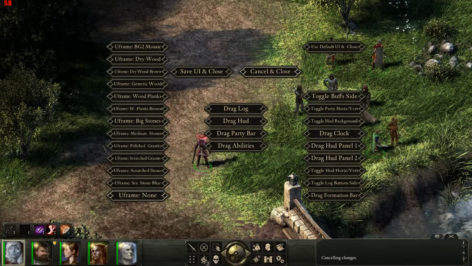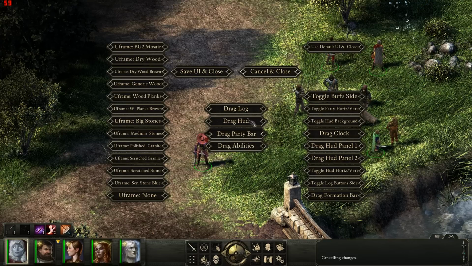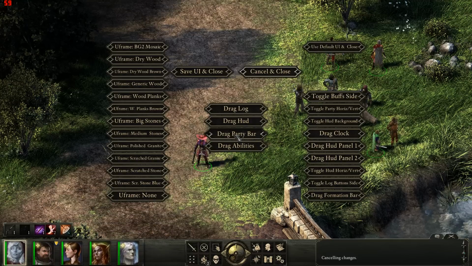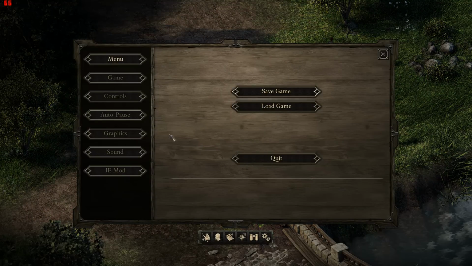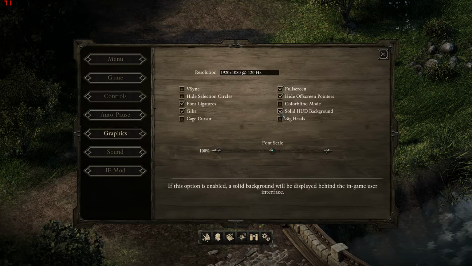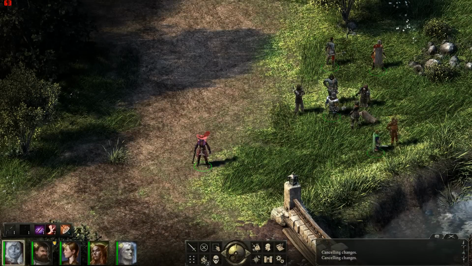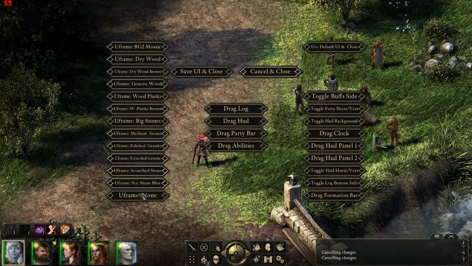It brings up this menu, these buttons on the screen here, and I've already demonstrated how to customize the HUD by dragging the portraits around and stuff like that, so you can move the portraits like that. So I'm going to cancel and close, and go into my graphics options and disable the solid HUD background. That is required to use the U-frame UI. So now I'm going to go back into the console, press BB, and now I can toggle the U-frame.